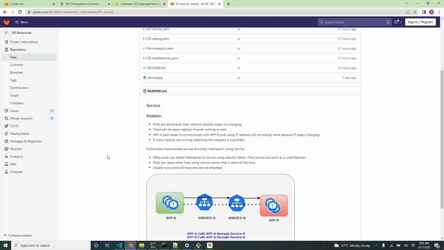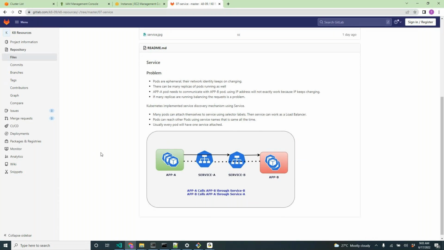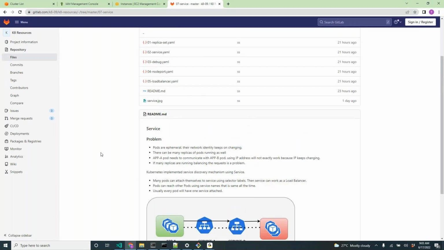Hi, good morning all. Welcome back. Yesterday we discussed services in Kubernetes. A service acts as a load balancer between the pods, and it acts as a service mesh as well. When app A wants to reach app B, it should use the service. Otherwise, the IP addresses are ephemeral. And we have discussed multiple types like ClusterIP, NodePort, and LoadBalancer.